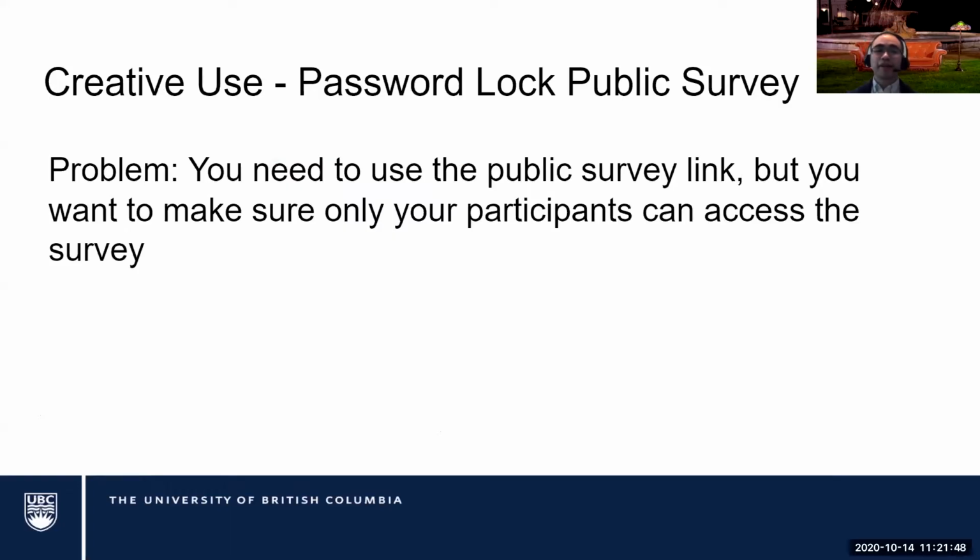Creative use. A brief description of creative use is that these are using REDCap features where they were not designed for that, but you could use these features to help make your participants' or researchers' experience a little bit better. For example, there have been cases where you want to password lock your public survey. These are where you often see posters and there's one link that everyone interested would click on to complete the survey.